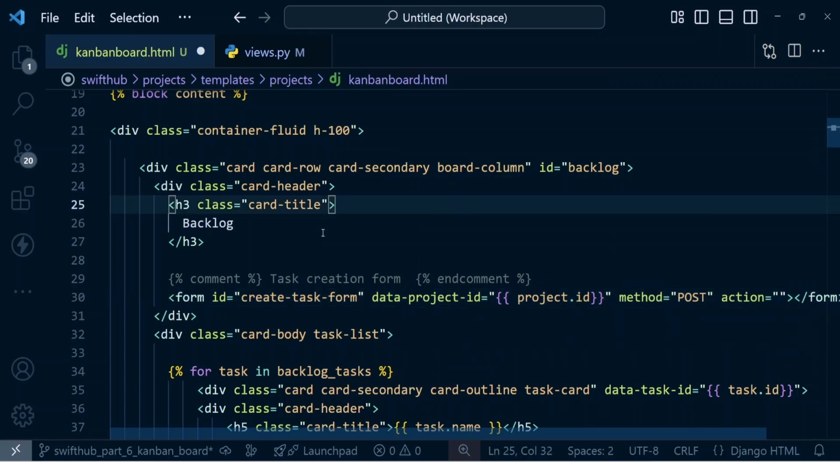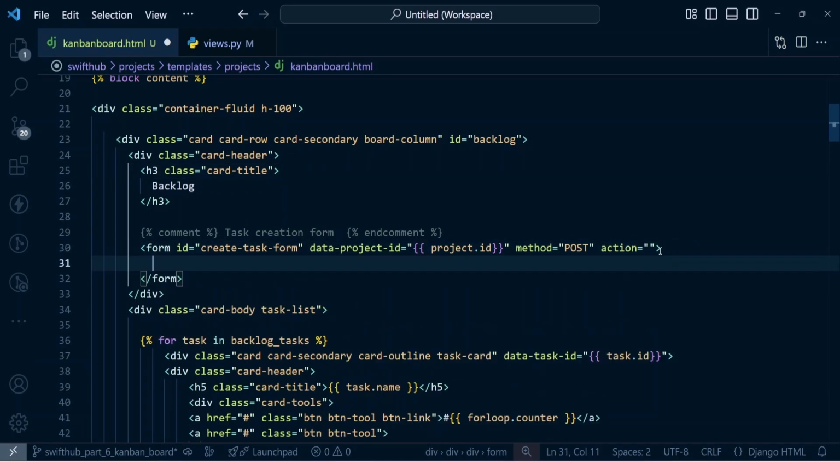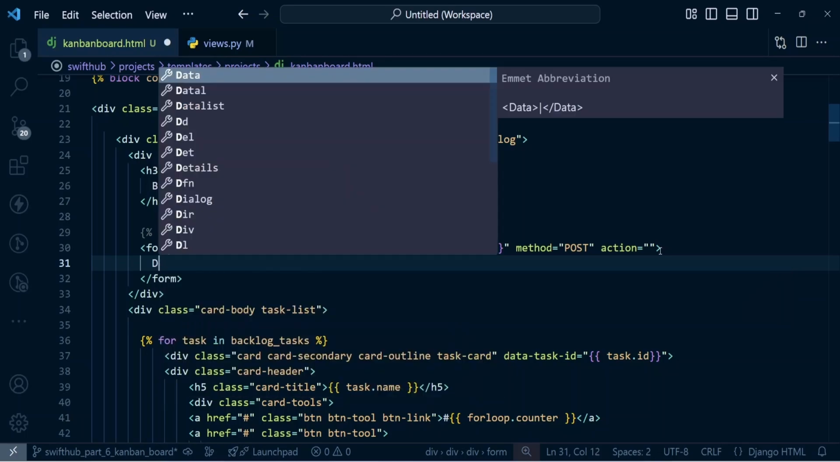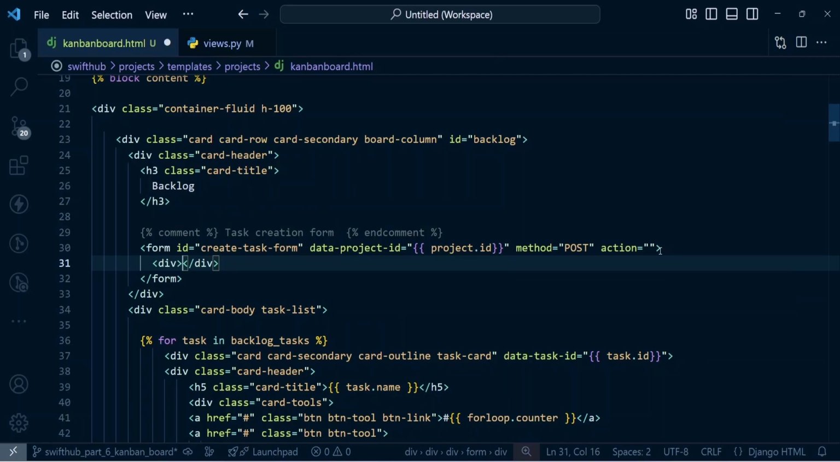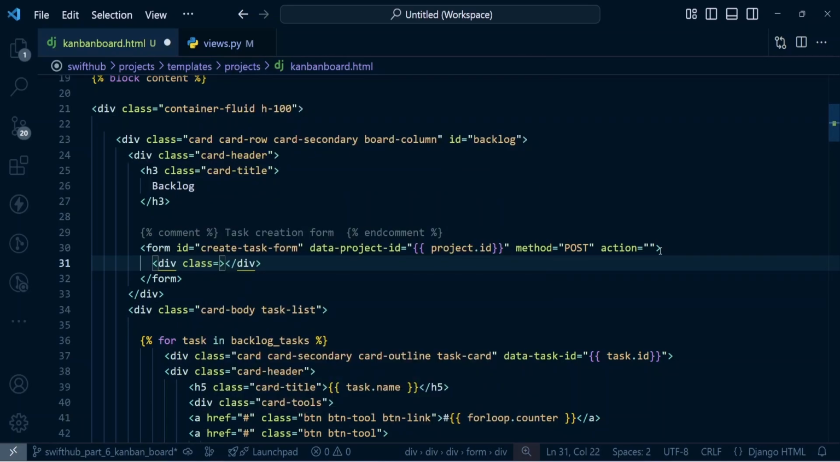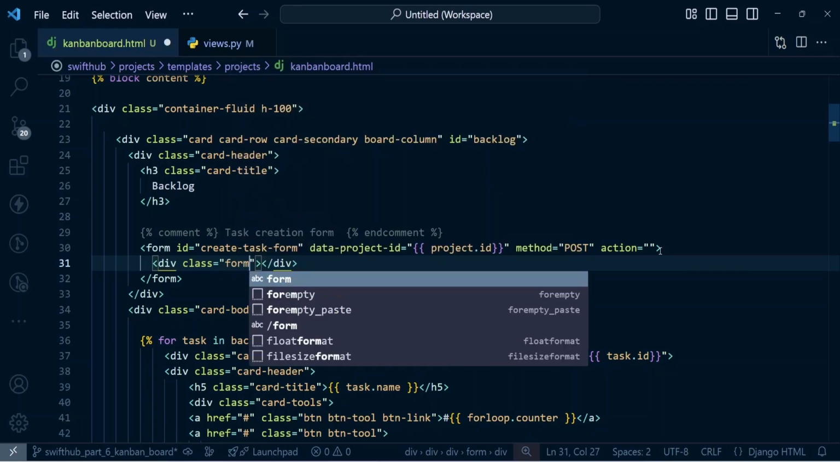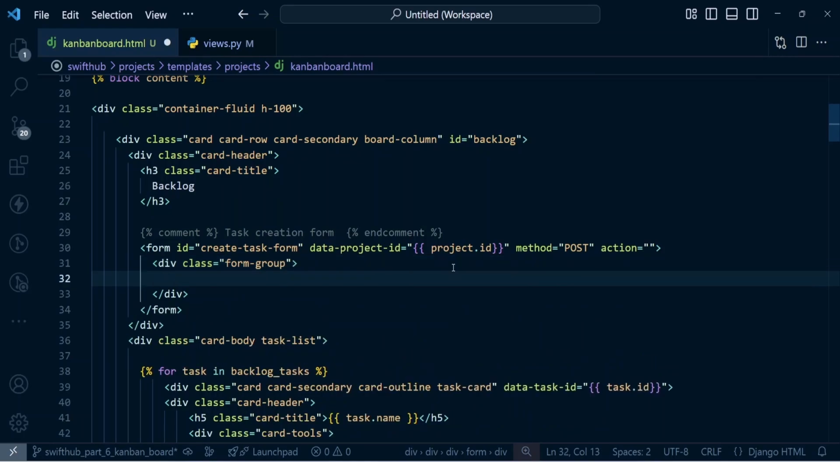Okay, so now that we have this, let me zoom out a little bit for you to see clearly. I'm just gonna go into the form like this, and what we want to do is to add a div. This particular div is just gonna have a class. So the class of the div is gonna be equal to form-group like that.